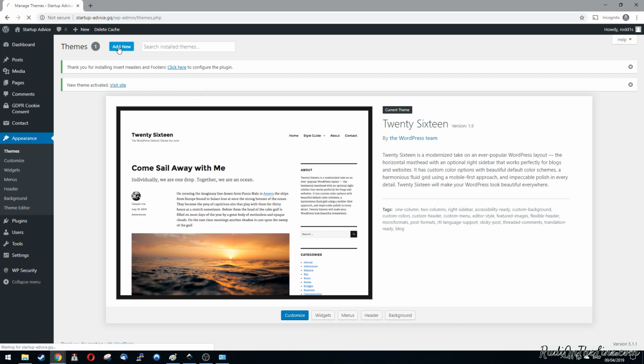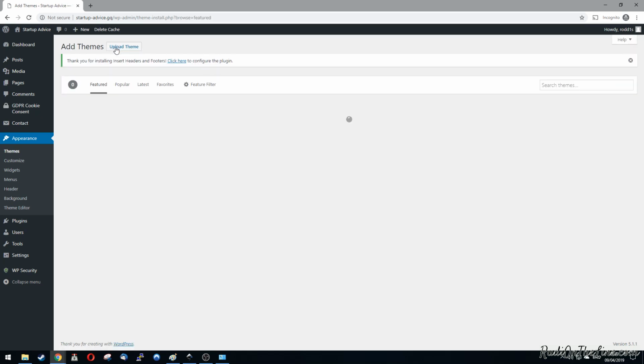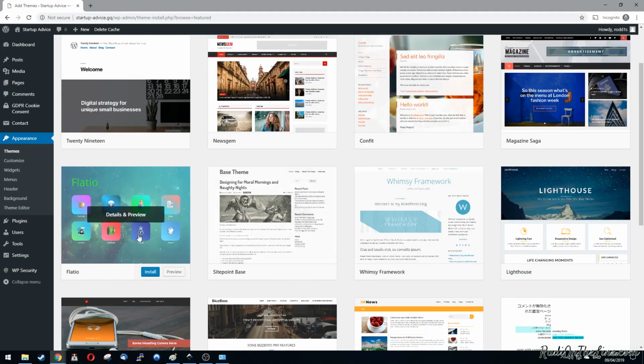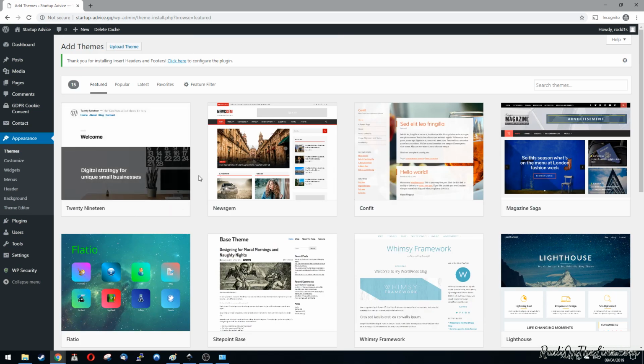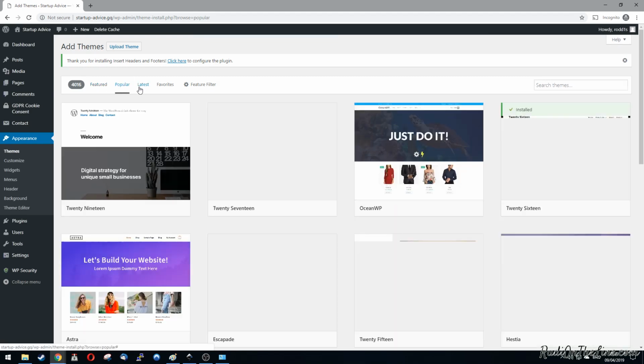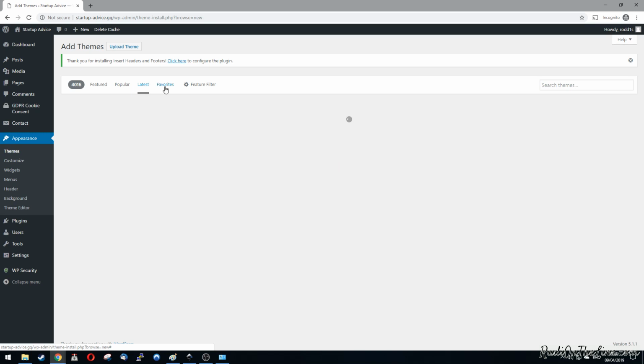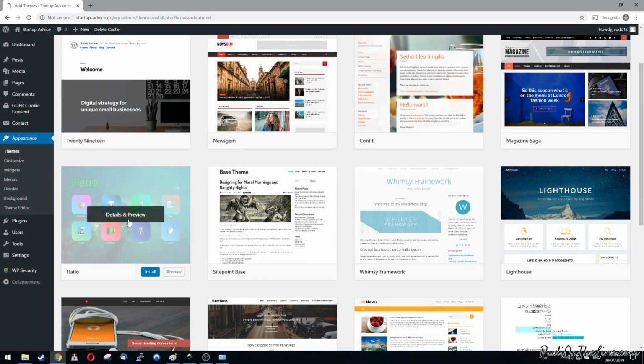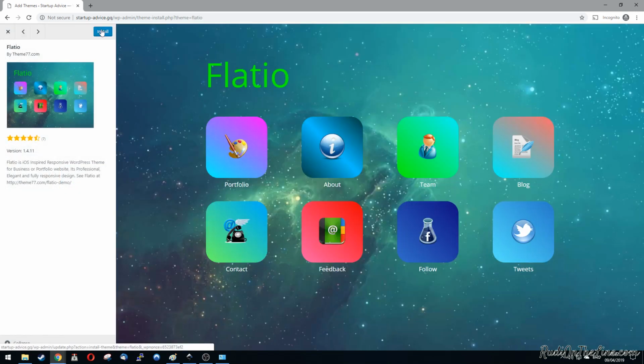At the top left, let's click on Add New to select a nicer theme. Initially you're presented with featured themes. You can also select by search by popular, the latest, and favorites if you've got a favorites list. I think for now, as this one looks quite nice, I'm just going to go ahead and install it. Same as with the plugins, once a theme is installed you have to activate it.